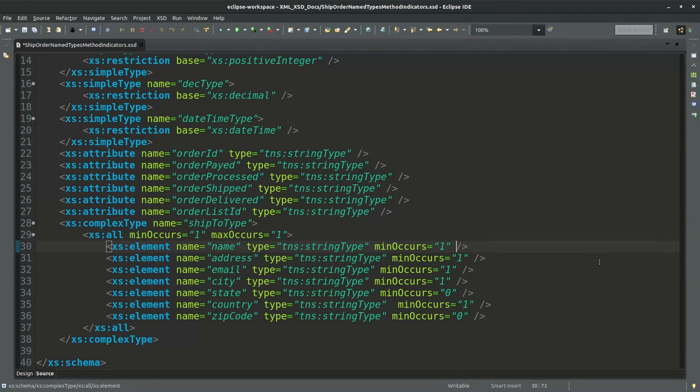So in our case, for the shape2 type, we'll not use an optional all indicator. We'll leave the default, which is also 1 for the min occurs. And for each specific element, we'll set the min occurs as it's here. For the first four, the name, address, email, and city, we'll set it as 1, as well as for the country. And for the state and for the zip code, just as an example, we'll set the min occurs to optional, or 0.